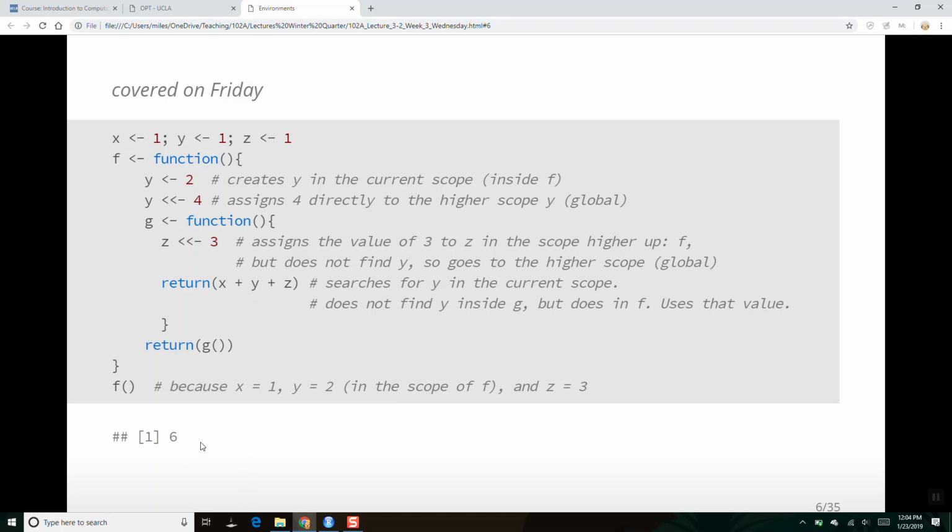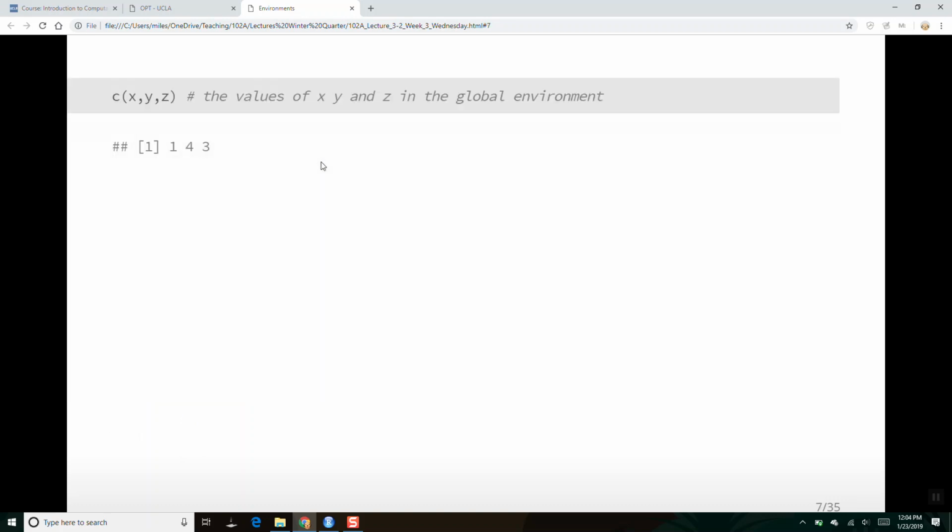And if we ask what are the values of x, y, and z in the global environment, those values are what? 1, 4, and 3. Exactly. Okay.